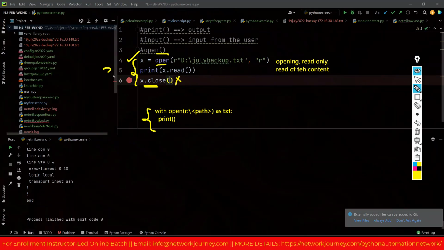So here you need 3 lines. Here you need only 2 lines. Both are going to do the same job. This is to read the content, read or write the content, and then you have to close it. Whereas here you don't need to close it. It will do it automatically. Okay, so this is 3 lines. This is 2 lines. So I'll take this example separately. Okay.